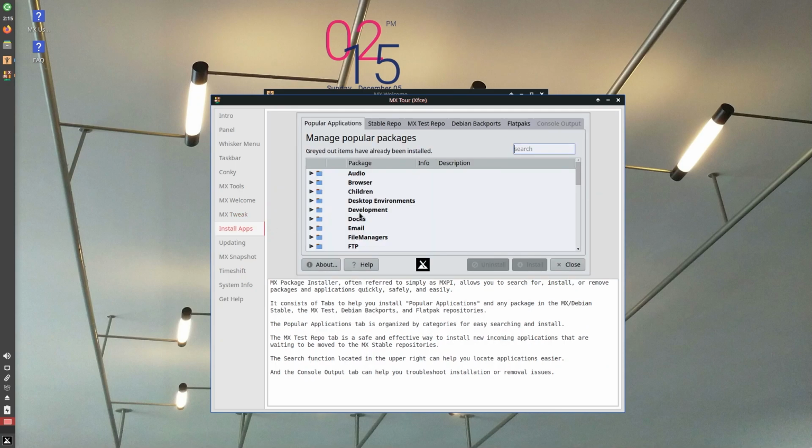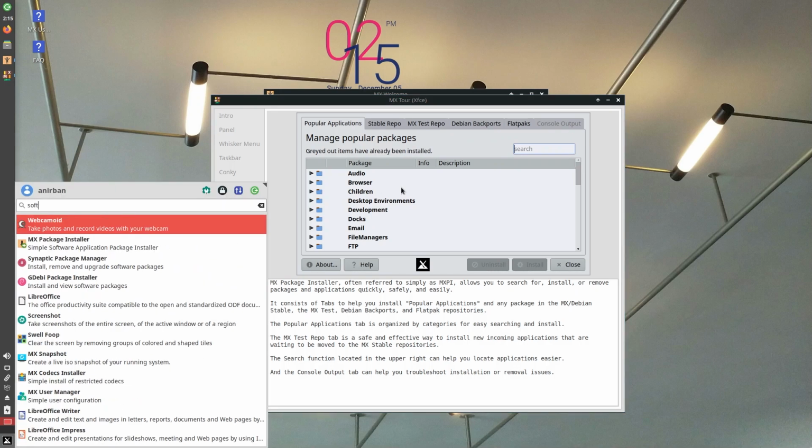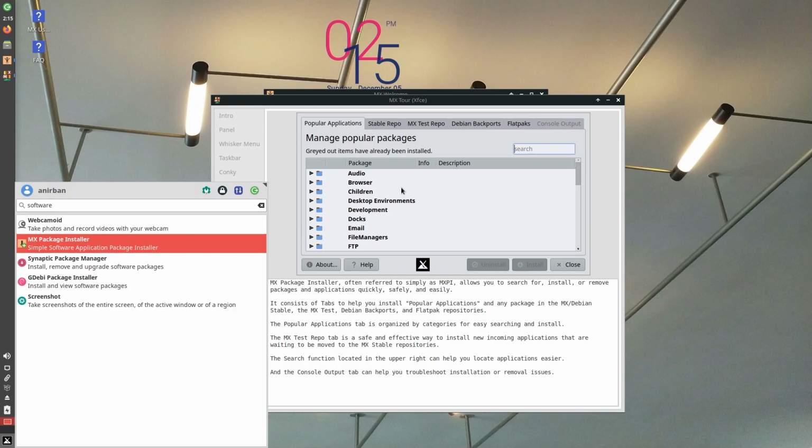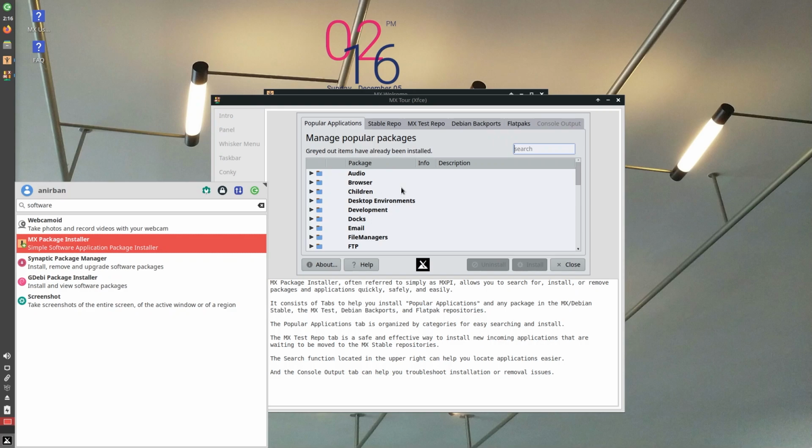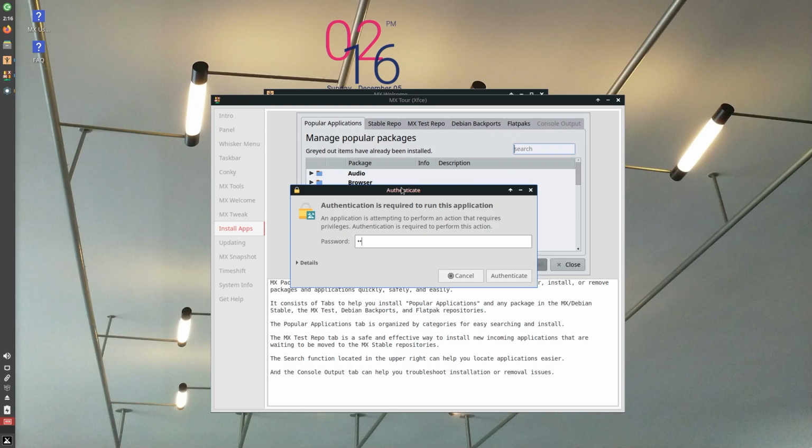Now, for installing apps, you have a very handy little tool. So let's write software. And now, if you don't know what Synaptic Package Manager is, it is an advanced but GUI-based package manager. So basically, a package manager is something which you can use to install applications on your device. But for newer users who don't know what Synaptic Package Manager is or who don't want to get into the complexity of it, MX Package Installer is there to make your life way easier. Let's go ahead and let's check it out.